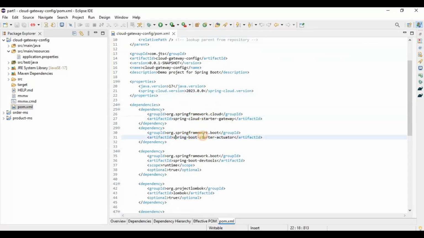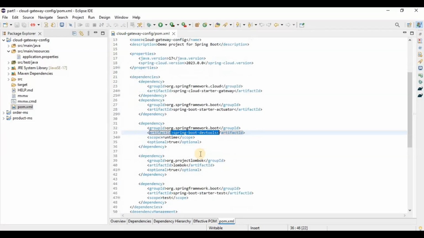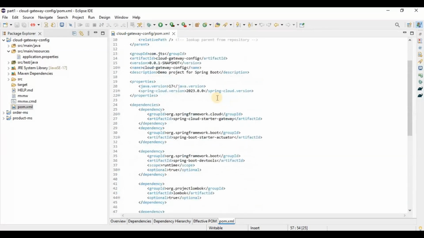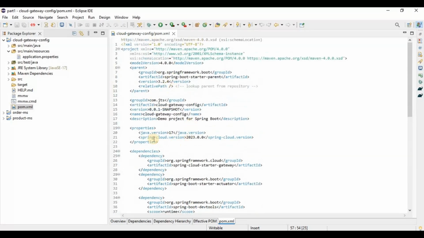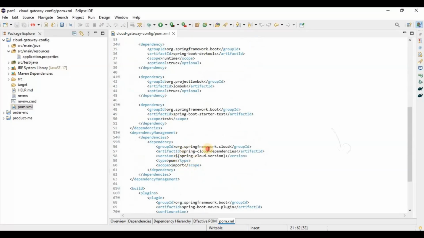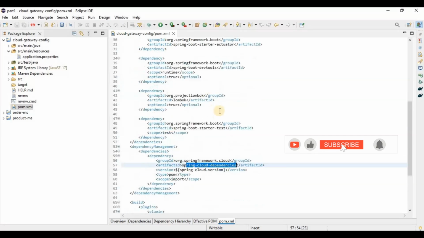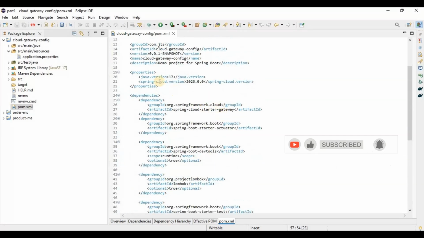Okay. Spring Boot starter actuator is for metrics and all those things. This is dev tools, which means it will automatically reload our application. And these are the Spring Cloud dependencies, whose version is mentioned here. So these are the dependencies we need to maintain here. These are the primary dependencies, and as Java I have used version 17.